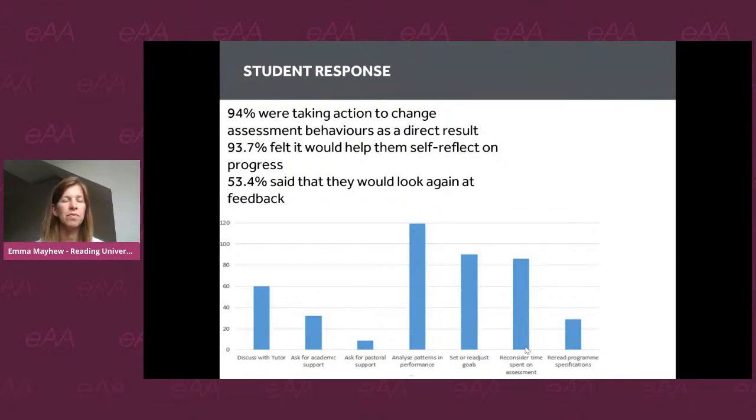And just over 53% said that they would actually go back and look again at the feedback they've been provided on Blackboard. And just to give you a sense of some of the other things that students were saying they would do as a result of looking on the dashboard. A significant number were saying that they would also analyse patterns in their performance, how well they've done in some forms of assessment in comparison to others. They might go back and readjust their goals, either in their own minds or actually on the dashboard. They might set aside more time for assessment than they had done previously. But they also said they might talk to their tutor, and they might look for more academic and pastoral support as well.